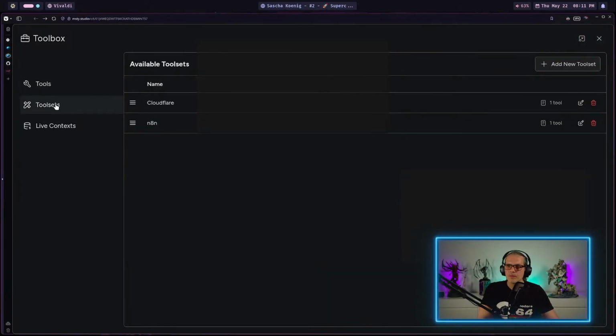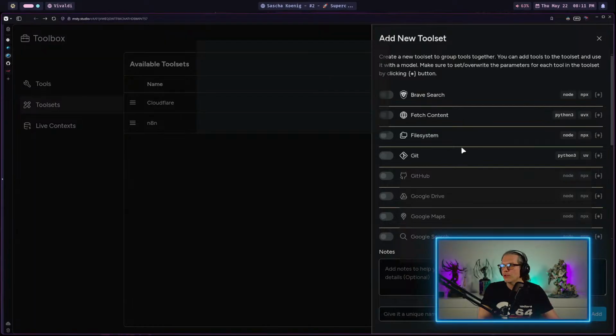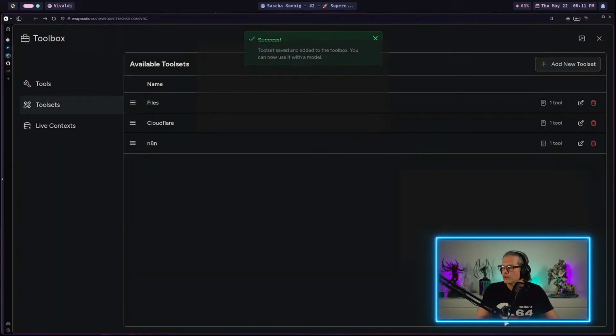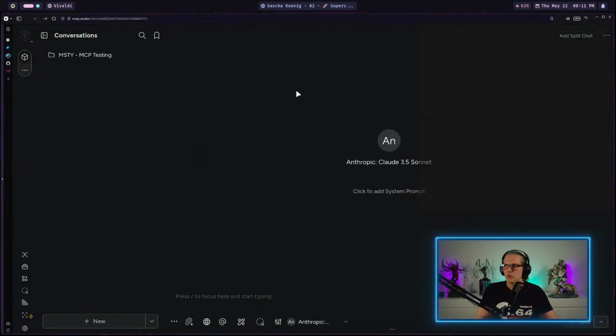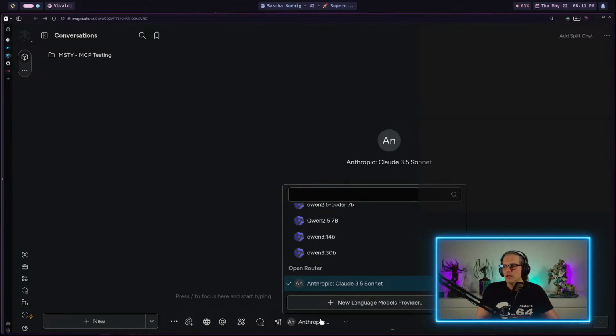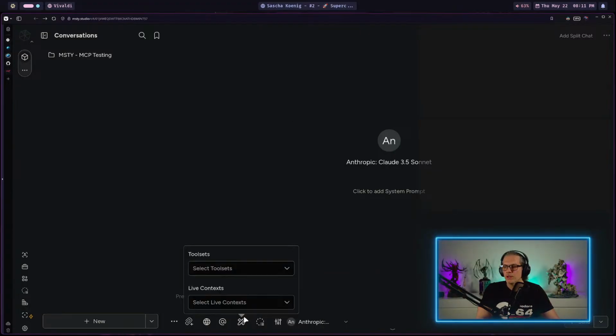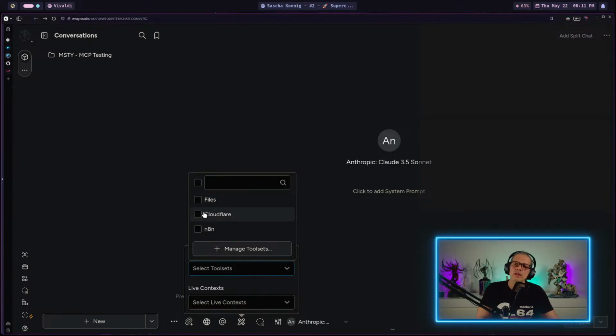And now I go for the toolsets, and I will just make a toolset for the file system here and just name it files. Of course we could just combine them, but when we have a look at the different variations, it's easier when we have them separate. And now I have my toolsets here. So here I have files, and I have a remote MCP server for Cloudflare documentation here, and also n8n. That's where we will build our own MCP servers later on.